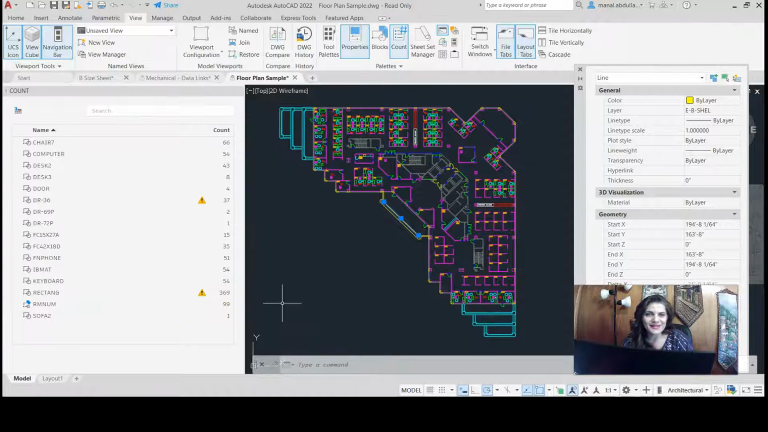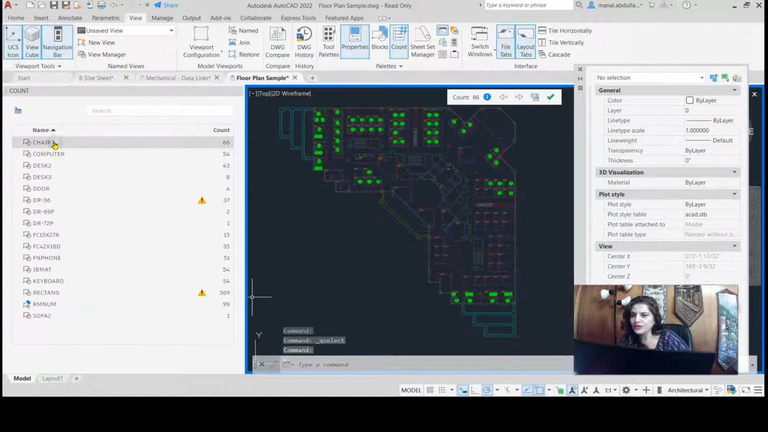So let's see how that works. When we open the count list, you will find how many chairs, each one here.